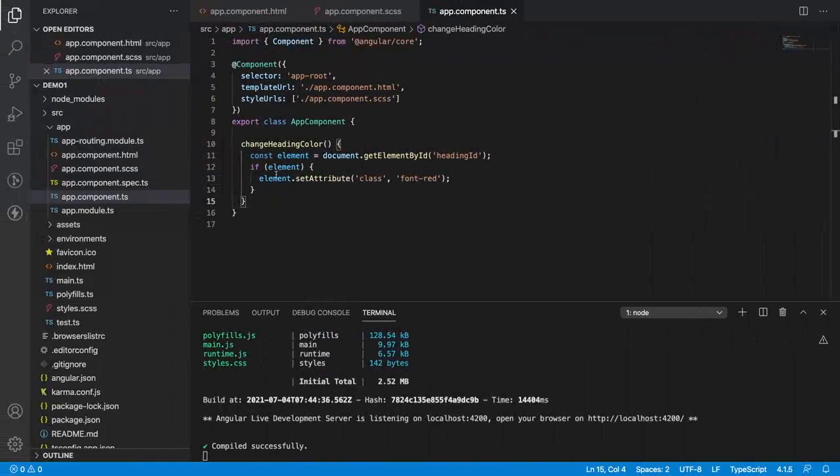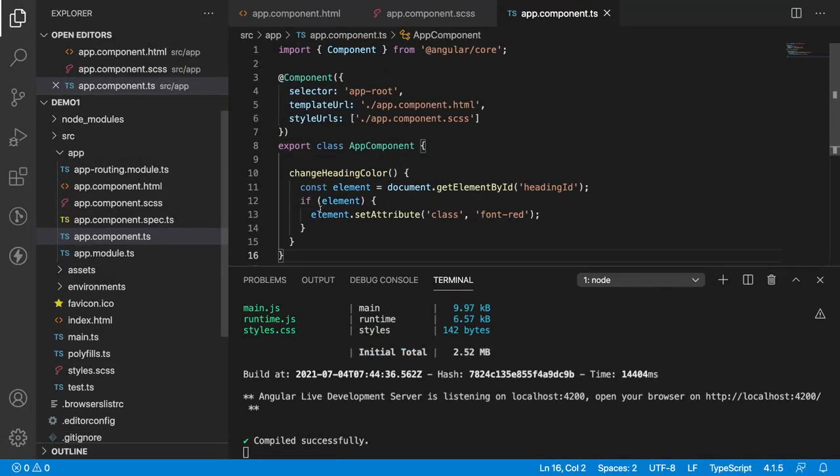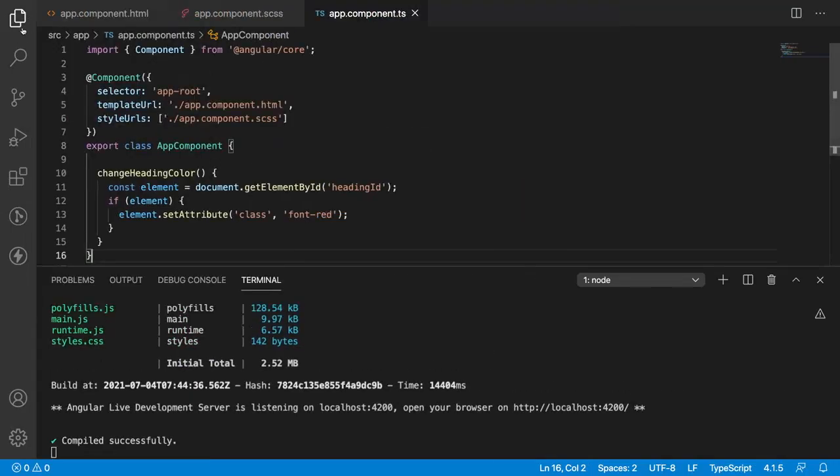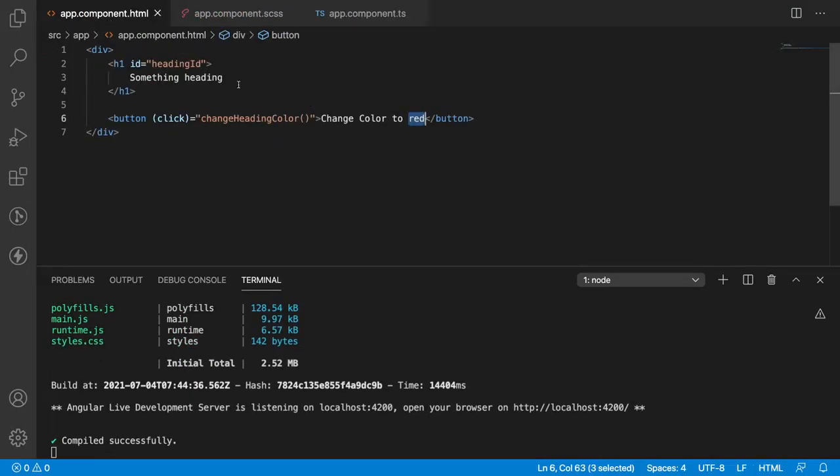So what we understand here is it's a bit complex to handle everything with document.getElementById, creating such IDs and adding them dynamically. It is a very complex way of implementation. This can be done very easily in Angular by using class binding. For example, let me remove this and let me remove the ID.